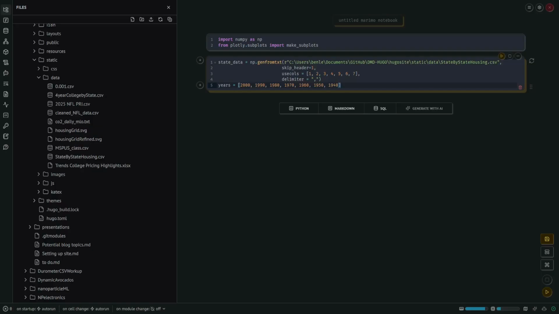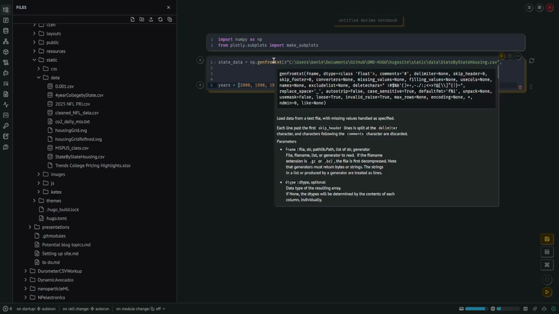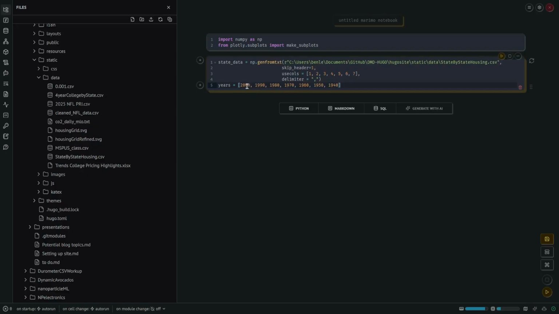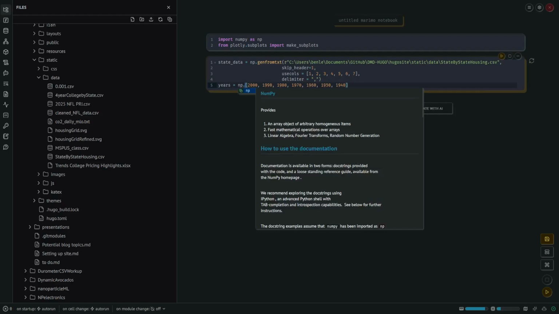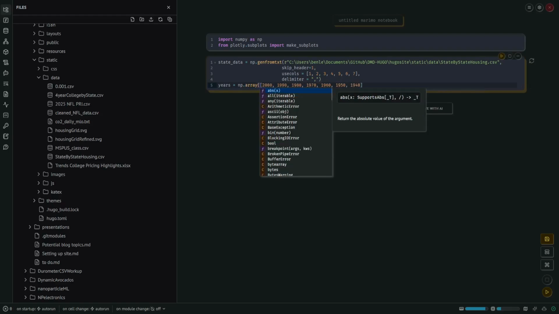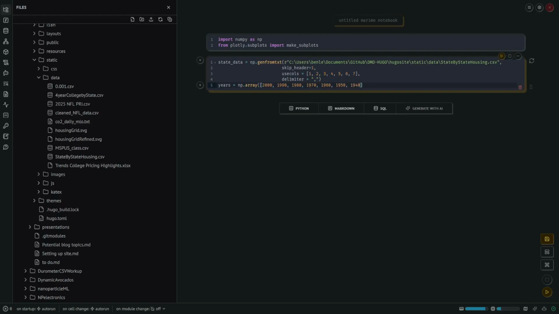What genfromtxt is going to return for us is a NumPy array. What we've created here is a list, and so it might be nice to turn that list into an array, and that's pretty easy to do in Python. We just say np.array and then go to the end of this and close the parentheses. And now this function takes the list we've given it and turns it into an array.